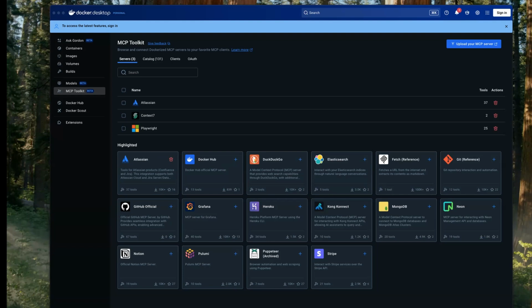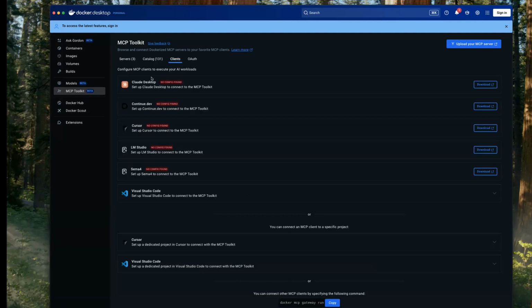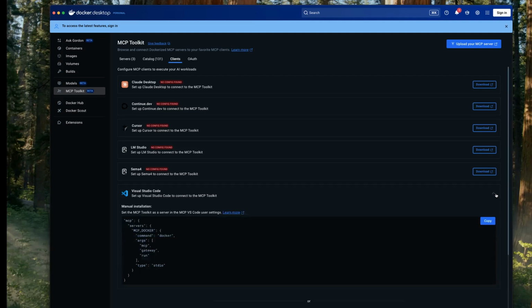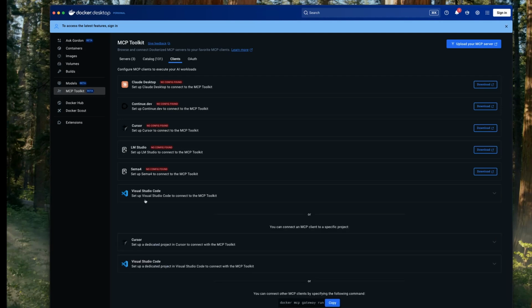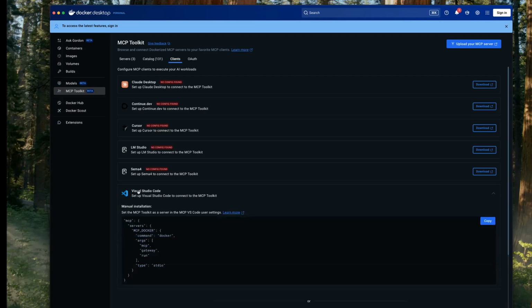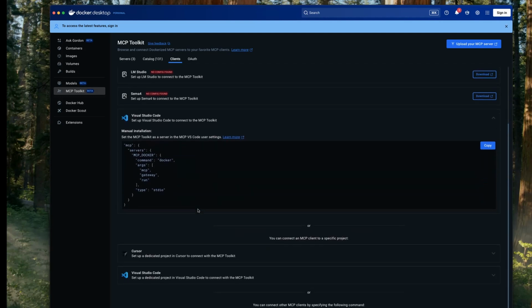So what next? Next, let's talk about how to easily add MCP to your AI client. MCP Toolkit supports multiple clients: Claude Desktop, Cursor, as you can see on the screen, and Visual Studio as well. For Visual Studio, you can set it up for any projects you work in, or you can set it up as a project-specific configuration. In this case, I will just set it up for all projects.